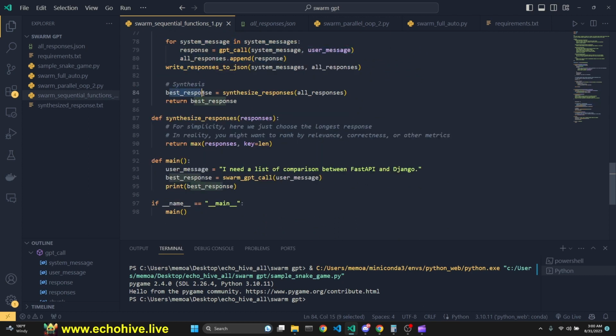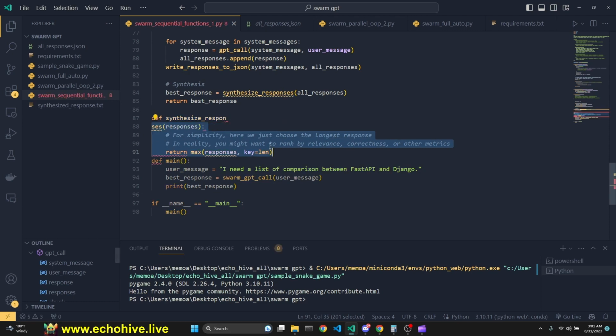And then we get a best response by using the synthesized response function, but this one actually is just choosing the longest response. You might actually apply your own logic here. In the third file, we'll see that we have applied a general synthesis approach, but this is very simple. So it just returns the longest response.